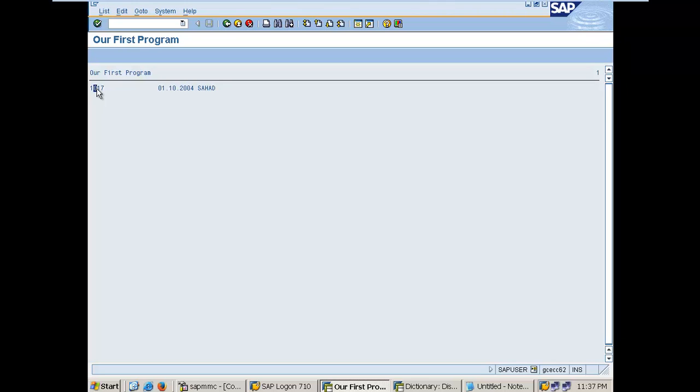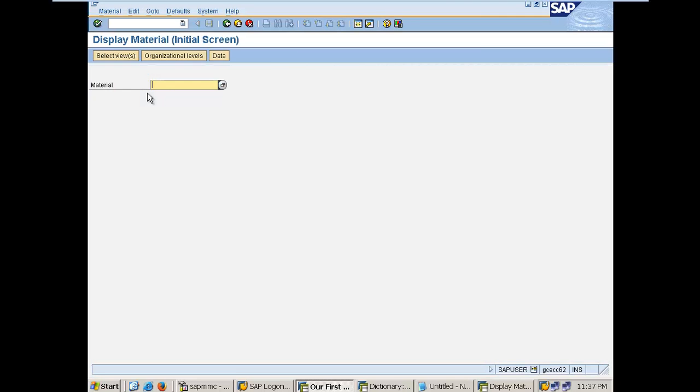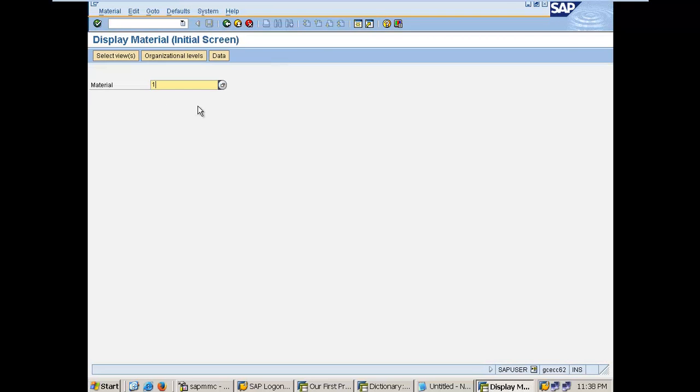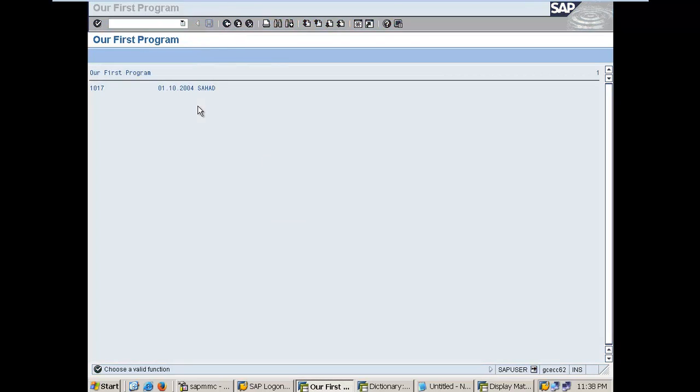Now there could be a scenario wherein the user might ask that if I double click here, it should take me to the material master, which means it should take me to the transaction MM03. MM03 is the transaction to display a material, not just the material but also all the properties associated with that material. So this is the transaction to display material. Copy. So this material number is 1017. Hit enter.